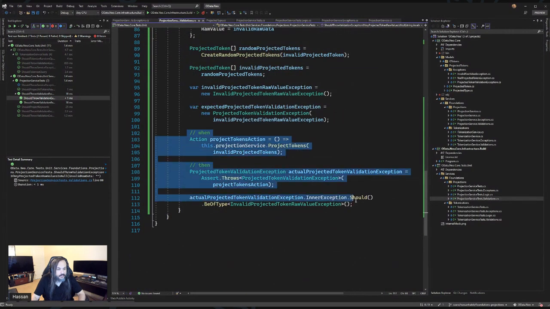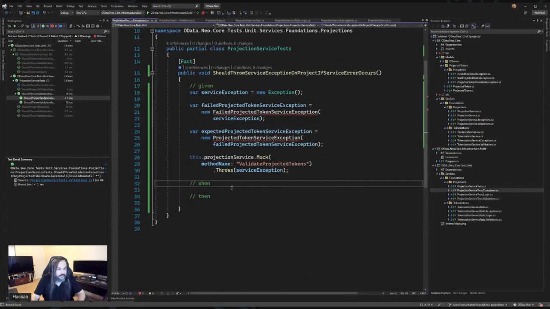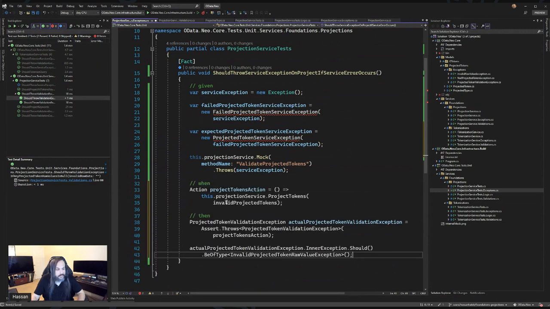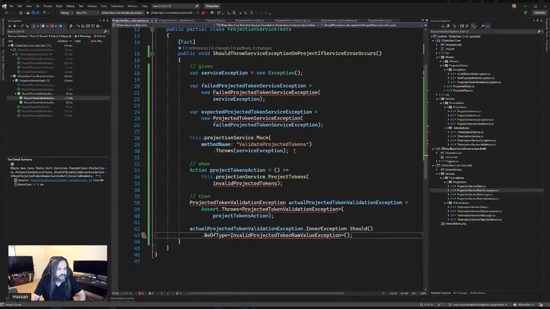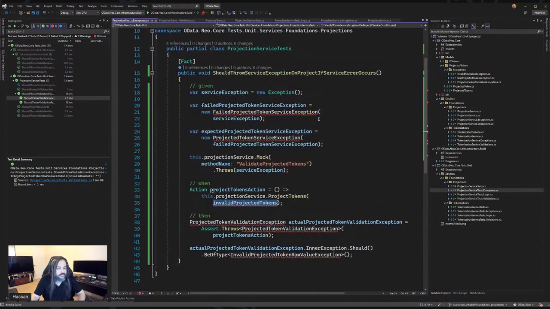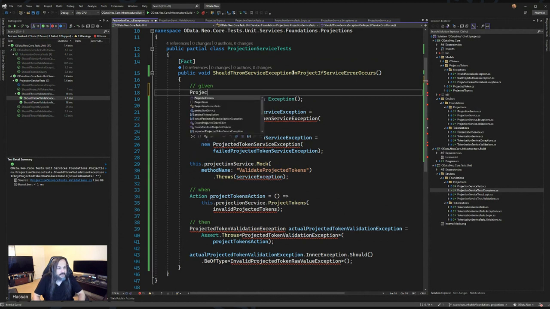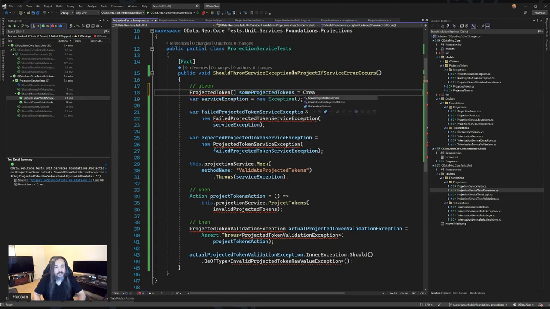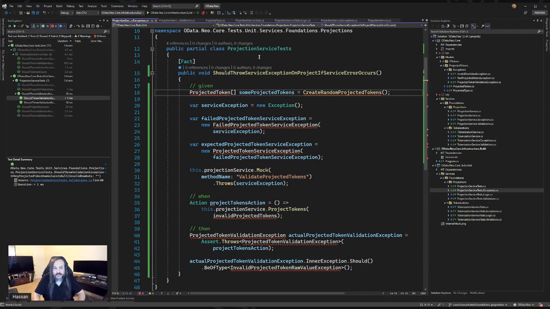We basically want to go and say, here's my action when this service happened. Here you go. Here's the action, project tokens. For invalid projected tokens, we could just say any projected token. So let's just go here and say projected tokens, some projected token. When I say some projected token or some anything, that basically means these are just inputs we don't really care about, right? When we do that, we're basically saying I don't really care about what comes from the other side, right?